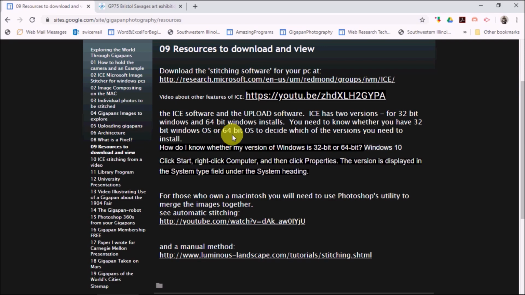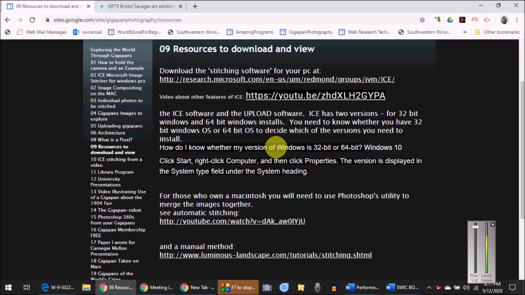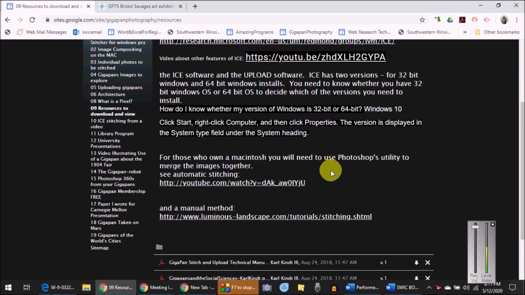ICE has two versions. They have one for 32-bit Windows and 64-bit Windows, and I'm hoping that you're going to have a 64-bit Windows install, because that computer is going to be a lot faster at stitching things together when you have lots of images. To know what version of Windows you have, you can go to the properties of your computer, and the version will be displayed and let you know what your version is.